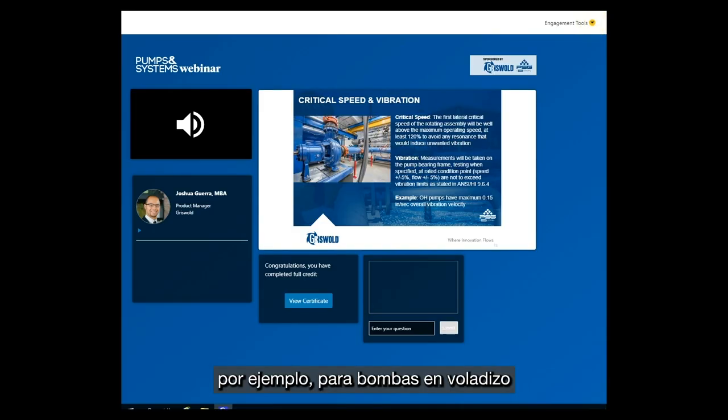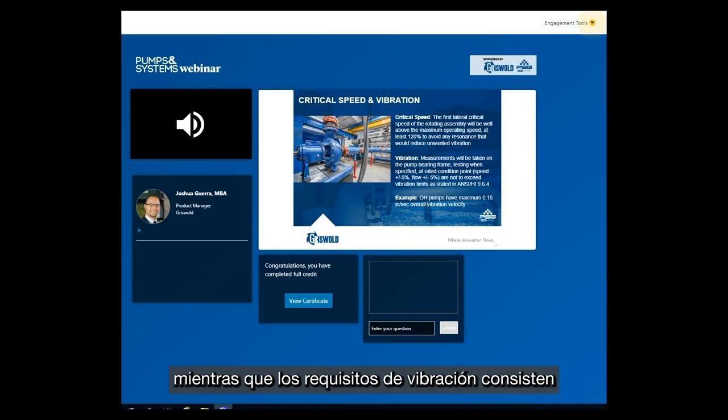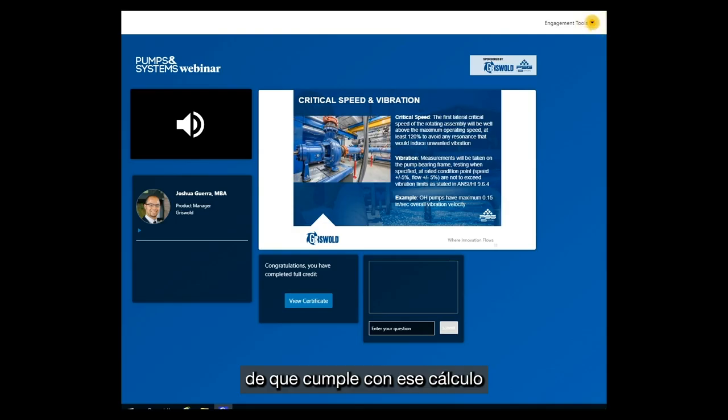For example, for overhung pumps, that standard reads a maximum velocity of 0.15 inches per second for overall vibration velocity. So we like to think of our critical speed calculation as being things that we try and shoot for on pen and paper, while vibration requirements is putting the product line through its paces and making sure it meets that calculation.